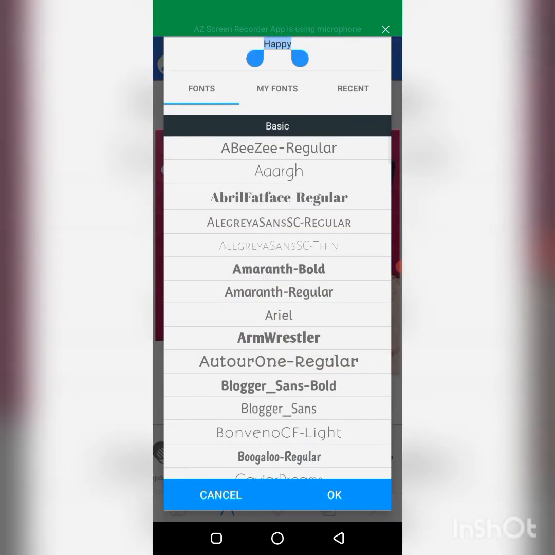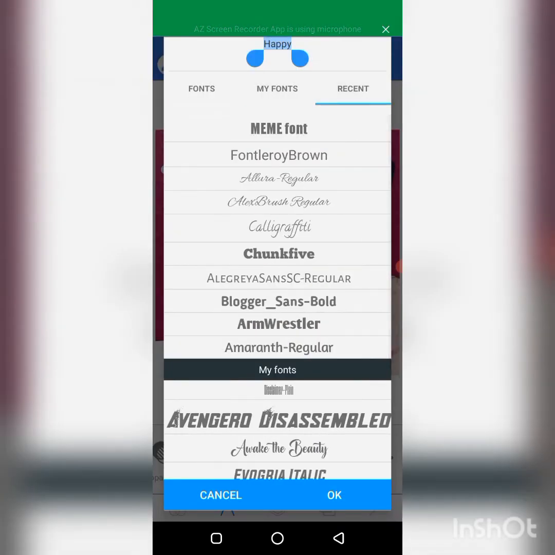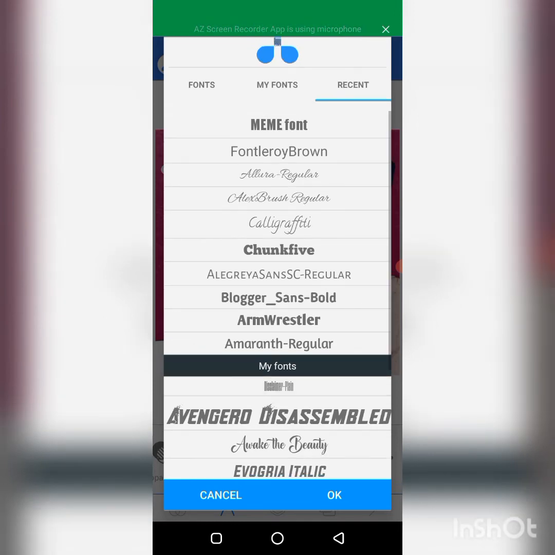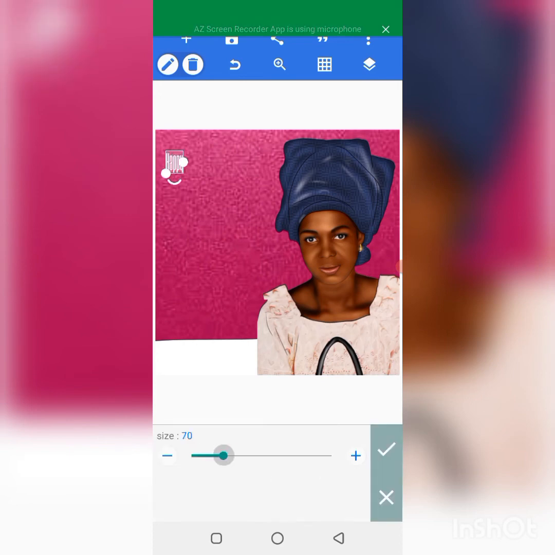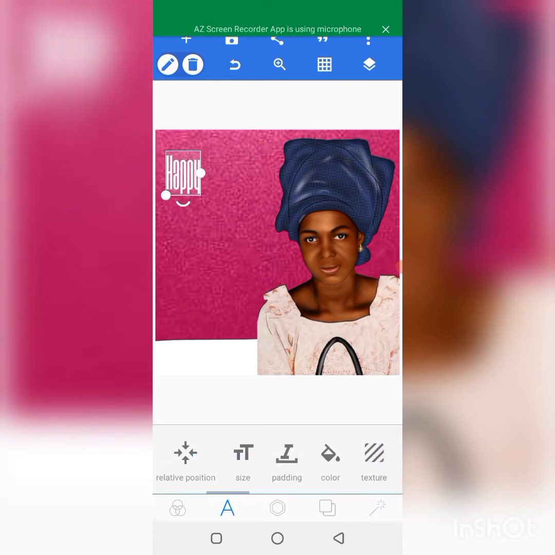You see how cool the font is. The name of the font is Disclaimer Plain. You see I've touched it and it has opened. You see the font here. It's cool. Yeah. Now keep it here.